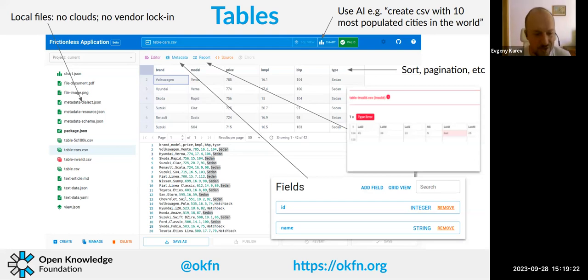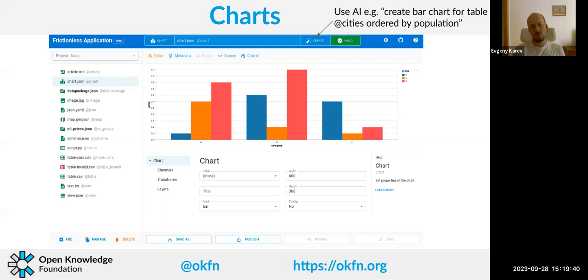But yes, as mentioned, we added AI support. As you can see here, you can now use the create button to use AI to generate, for example, CSVs for you. But I'll show it later. The Open Data Editor is not only about tabular data, you can create visualizations here using Vega-Lite notation.